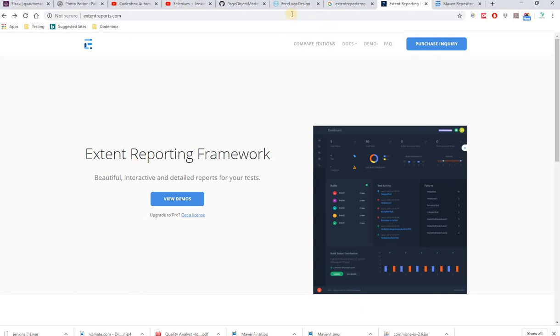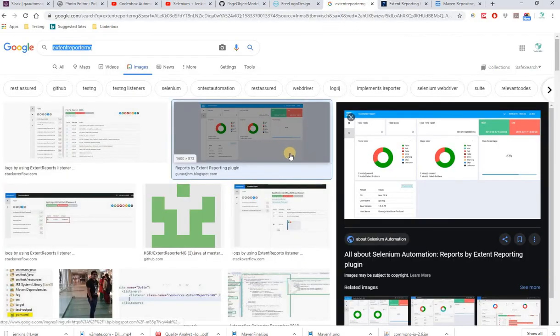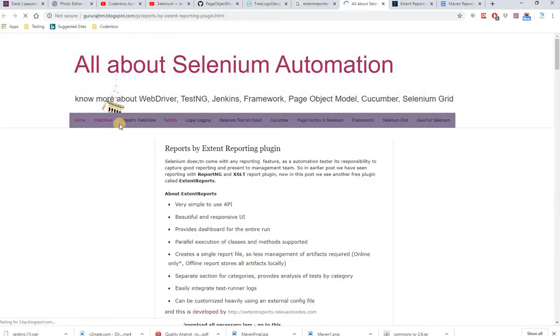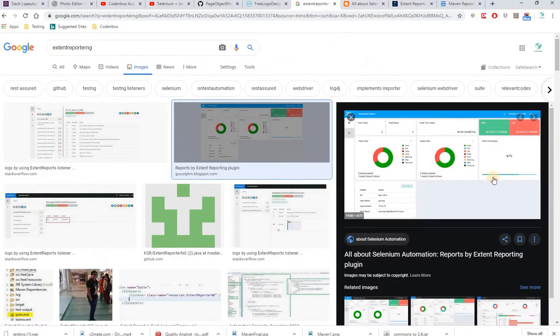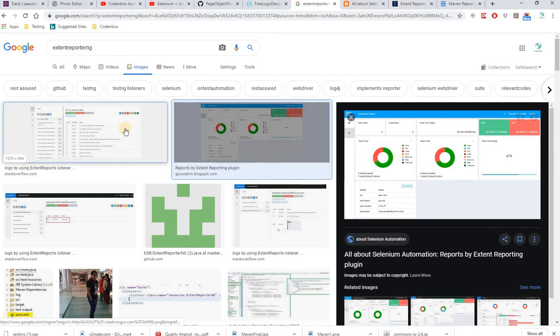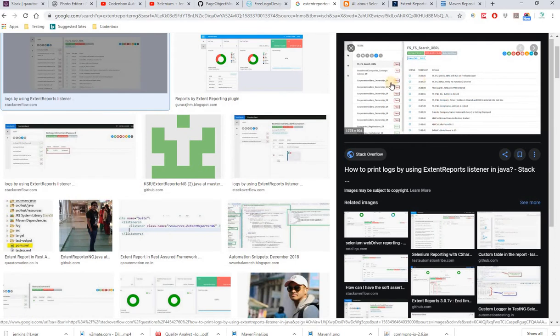Extend report looks much better compared to our regular HTML reporting. It gives you more of a dashboard, a good UI look. It will give you much more detail, for example, you can see all your test classes and methods, pass, fail, everything.